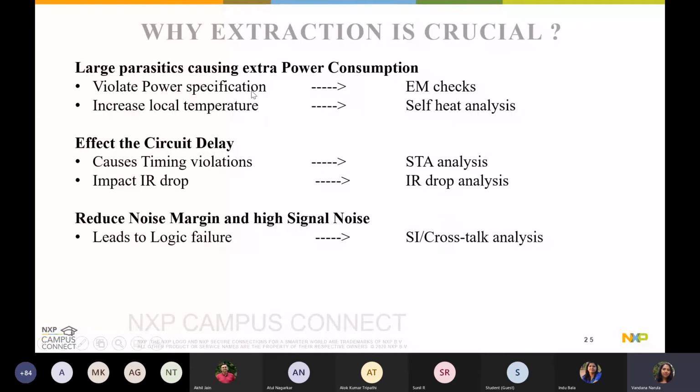In the previous slides, when we were walking through the RTL to GDS flow, we saw that there were a lot of steps included in the physical design going from RTL to GDS stages. And all those stages require the process of extraction, where we have multiple checks like EM checks or self heat analysis, timing analysis, IR drop analysis, or crosstalk analysis.